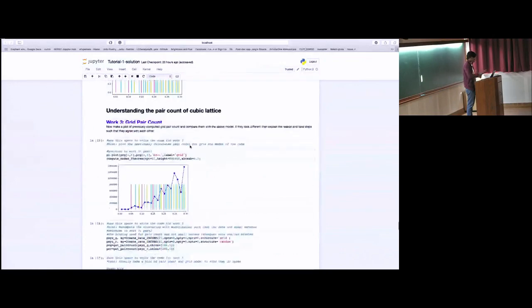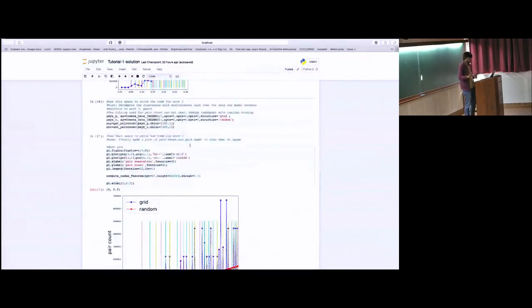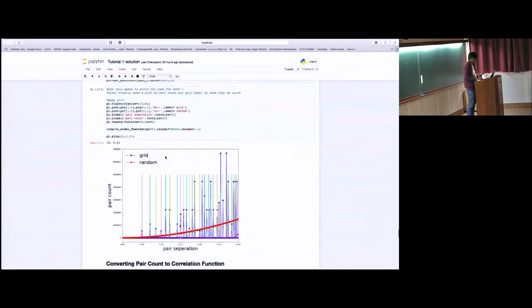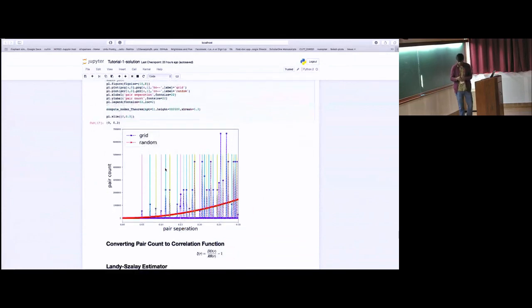But let's say I do exactly the same thing that I have done, but I just change n bins to something like 200. If I change n bins to something like 200, I will get a plot something like this. Again, the vertical lines are the fundamental modes of the cube, and the blue dashed line is what I measure. You can see they perfectly correspond to these modes. And the red points show what it looks like for the random distribution.